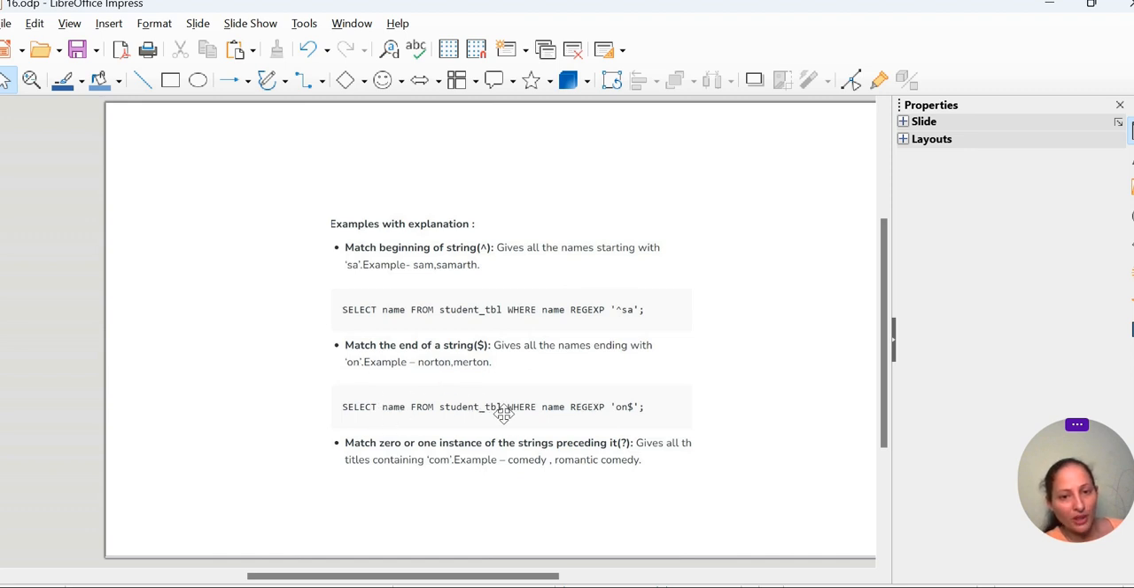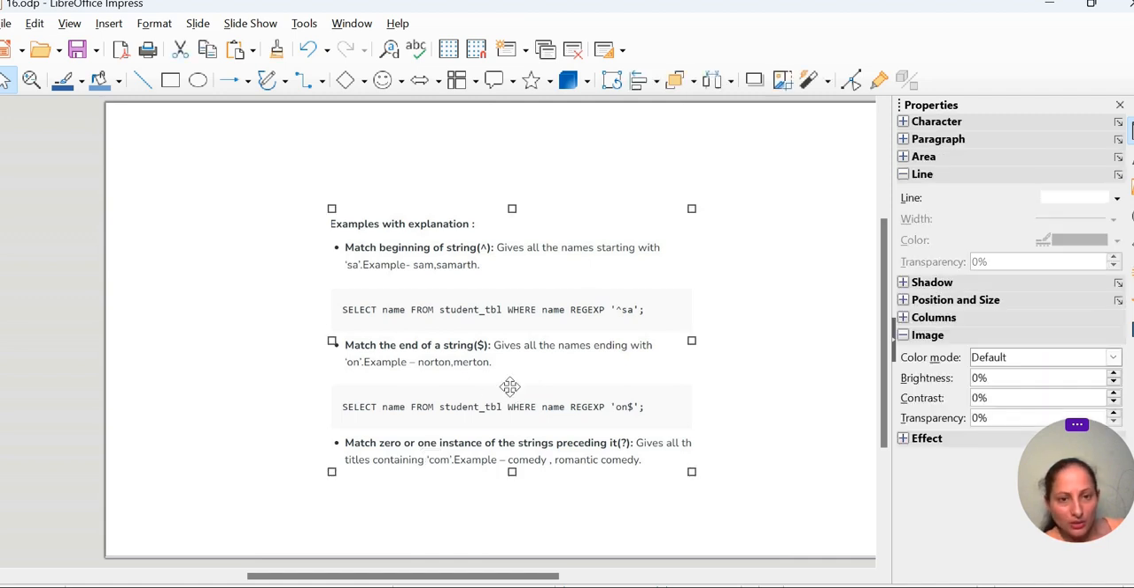Then select name from the table where name regexp this. This is the ending. It matches zero or one instance of the string. It gives all that contain it anywhere. See, if we search for com, then com should be there somewhere.